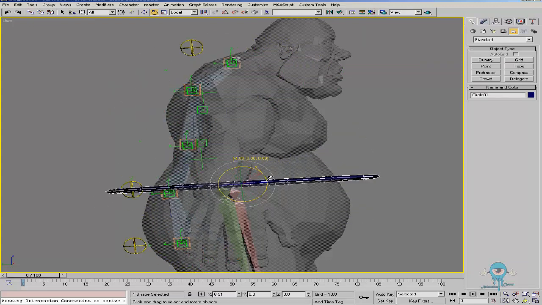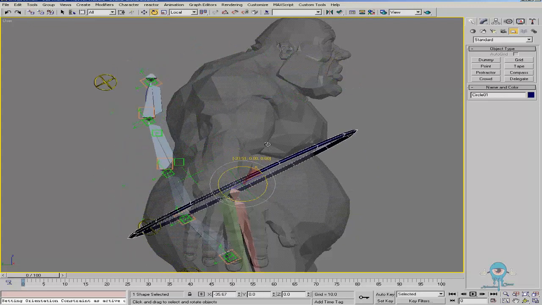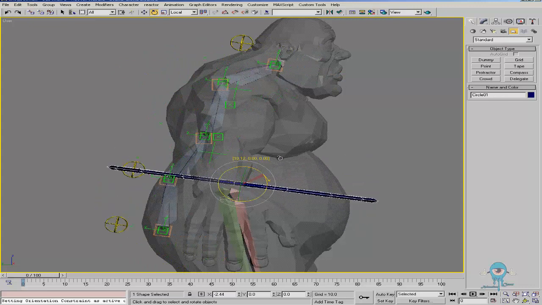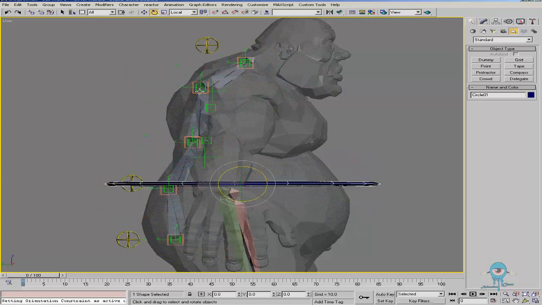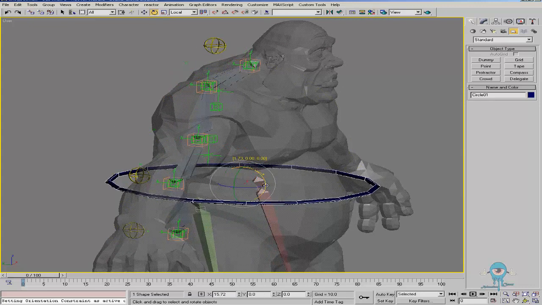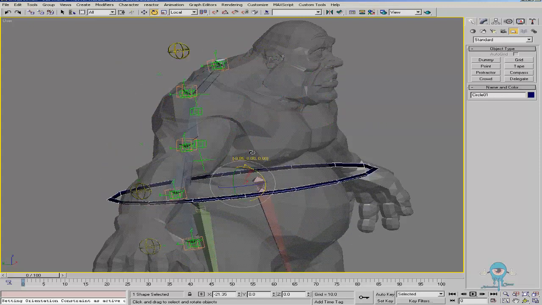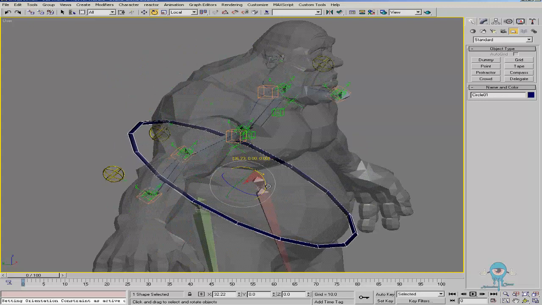We now need to do a test, and you'll notice that we're actually getting some strange results. Those strange results are due to the fact that some of these objects are only position constrained and are not rotating with the objects the way we'd expect.